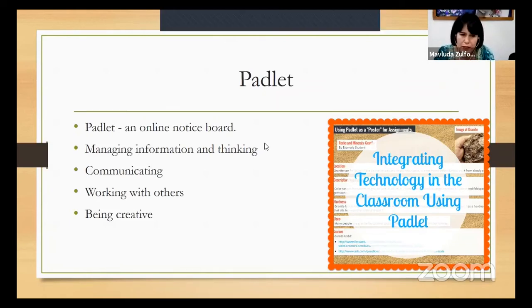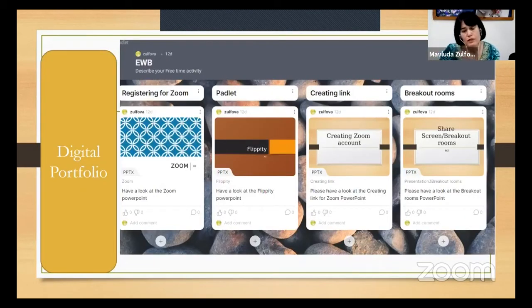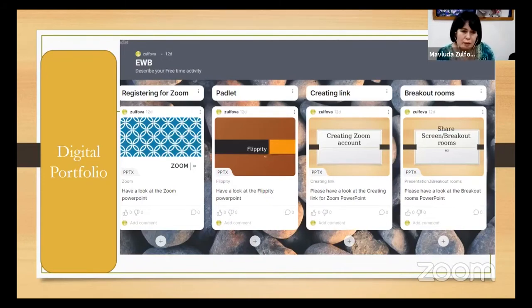I think this is mainly about some skills that we acquire. Let's now look at some examples on how to use Padlet in our own classes. On this Padlet board that I created, I use it as my digital portfolio. I have here the four presentations that I have conducted with EWB, and now I keep it as my portfolio. Next time when I want to use it with other groups, or if I want to make another presentation, I can easily access it. That will be easy for me to work and keep it and not to look for it.